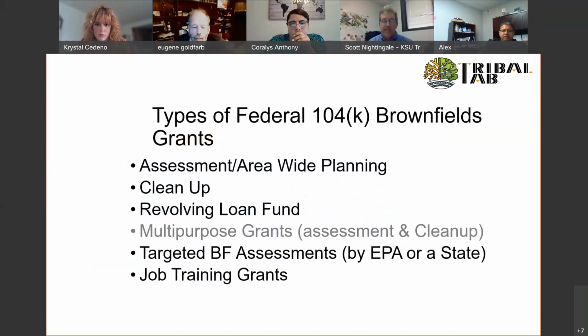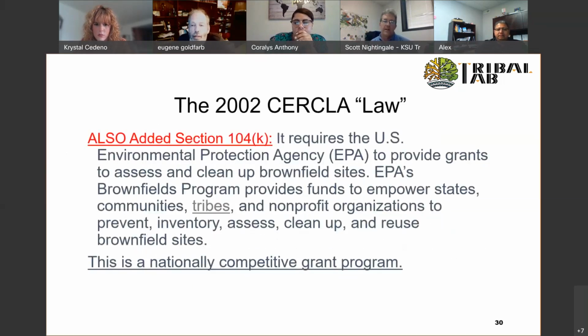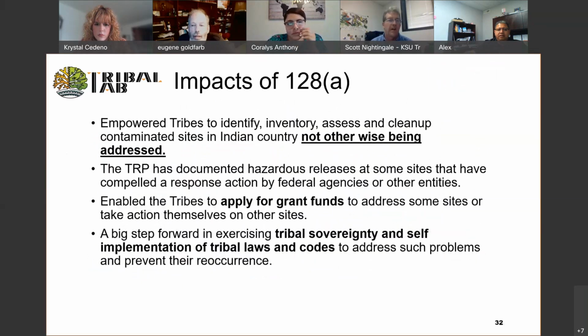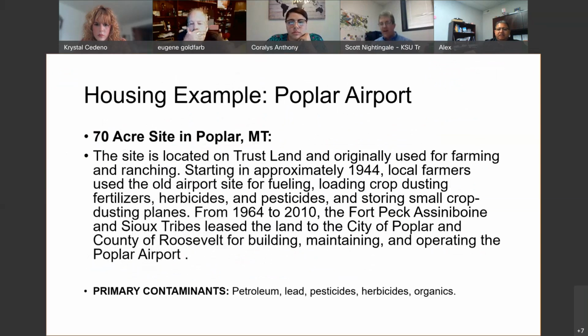There's some more there on the grants. Please go ahead. We've talked about the impacts. All right, I have an example for you of a site that was a brownfield and housing combination, and this is in Poplar, Montana. Fort Peck had the lead on this, and there was an old airport, and it had many of the contaminants you find at an old airport. There was fuel issues, there was pesticide from crop dusting, just lots of little things. Go ahead and go to the next slide, please.